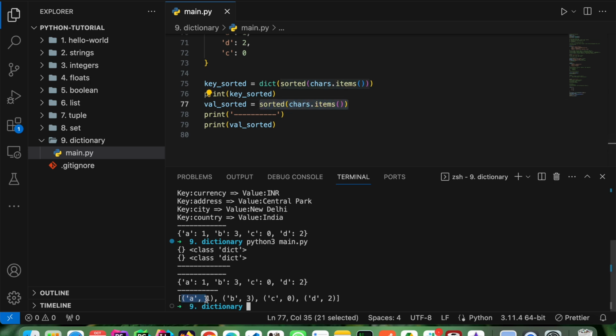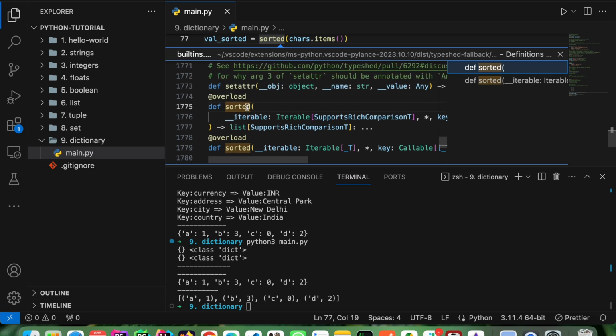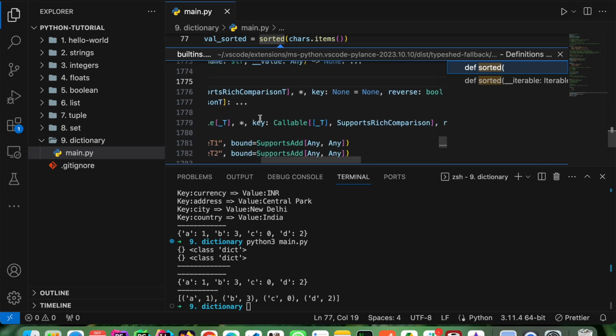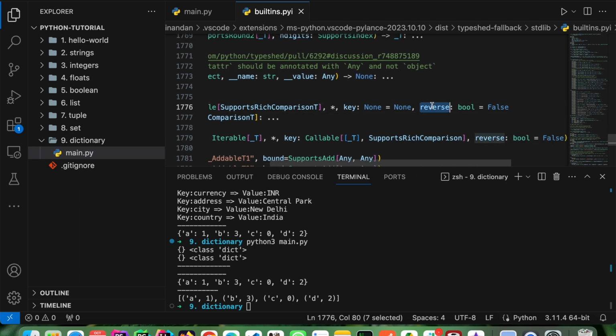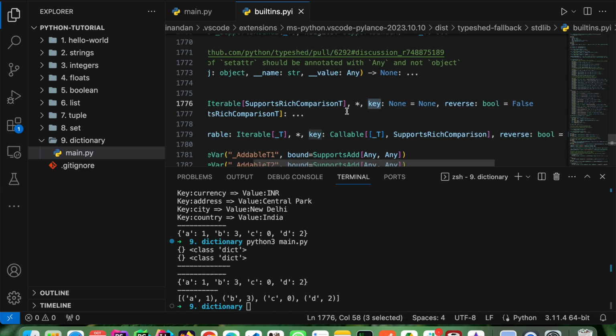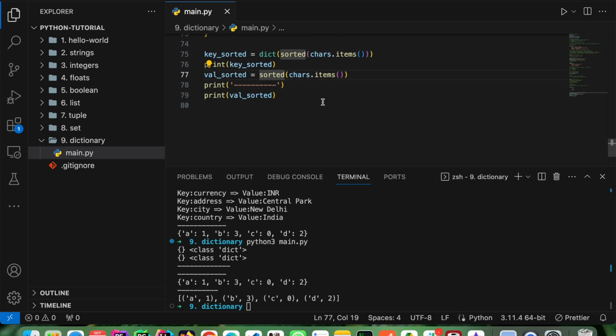So we can see the tuple here, and the tuple is again sorted using the key. So if I go inside this sorted function, you can see the sorted function takes an iterable, and it takes a key, and also it takes a reverse. So if you want to sort in reverse, you can use reverse equals true, and this key takes a function. Okay, so callable or function, whatever you want to say.